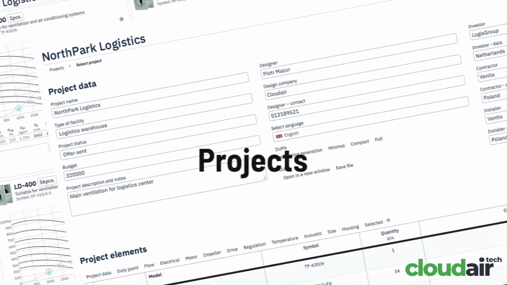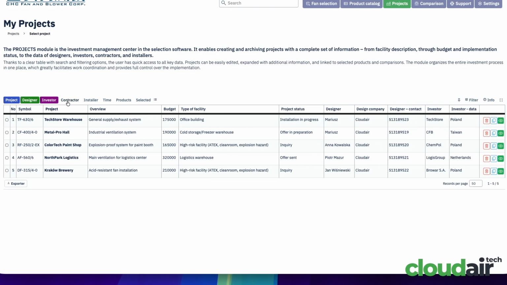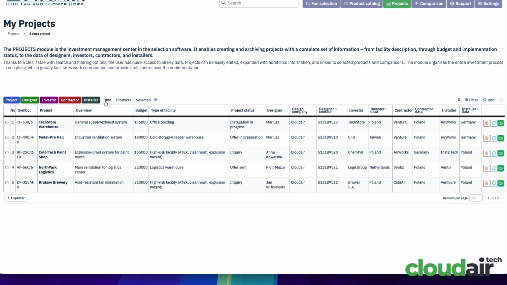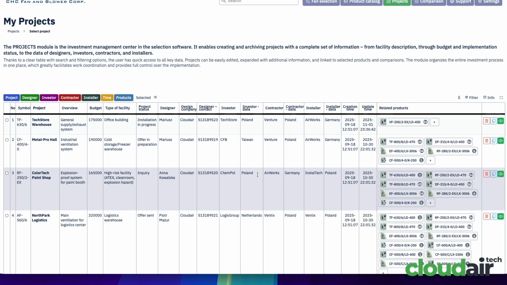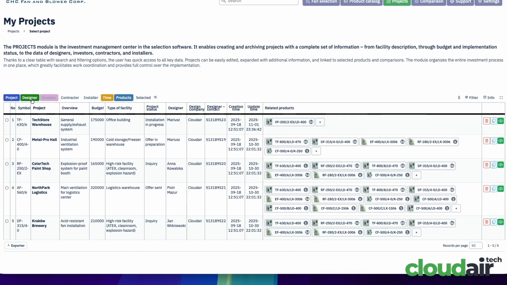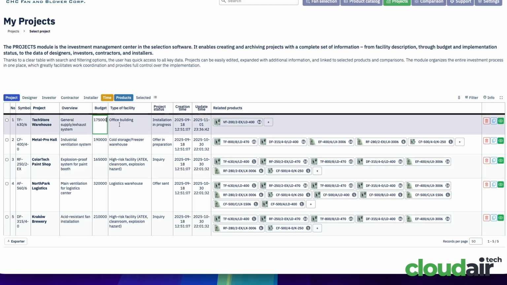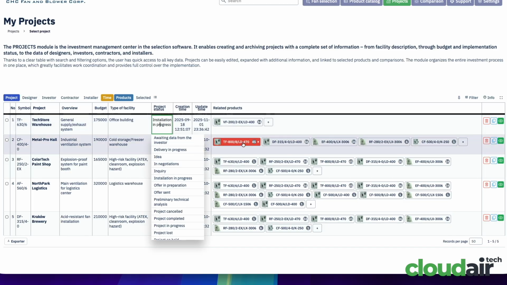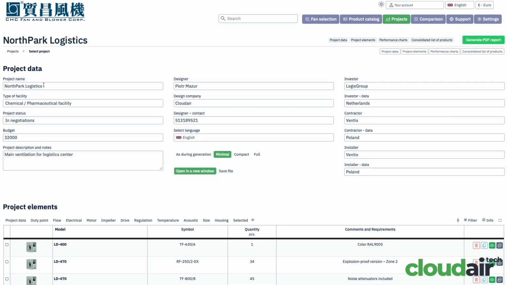Projects module, your powerful workspace for managing all ventilation system designs and installations in one place. From the main view, you can access a comprehensive list of your saved projects, each one containing essential information like project name, status, designer, investor, budget, and more. Let's dive into a project.